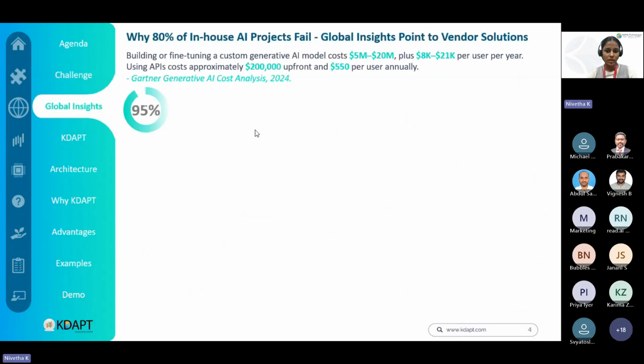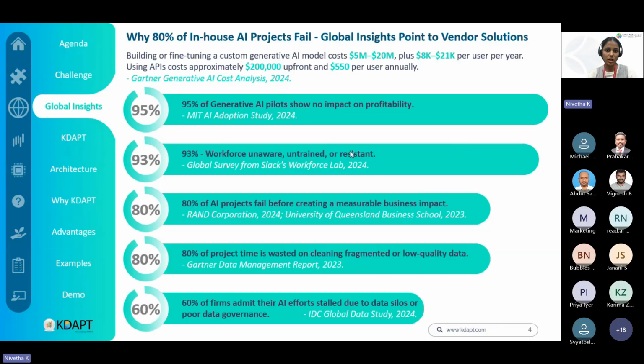So let's see what the global number research study says regarding why 80% of in-house AI projects fail and why they should point to vendor-based solutions. 95% of AI pilots show little to no business impact like profitability. 93% of employees are unaware, untrained, or hesitant to use AI tools. 80% of projects fail before delivering measurable results because most of the effort goes into cleaning and fixing data. 60% of companies say AI adoption fails and stalls due to data silos and poor governance.